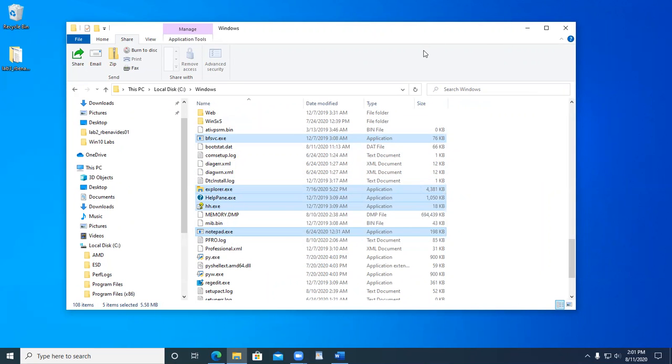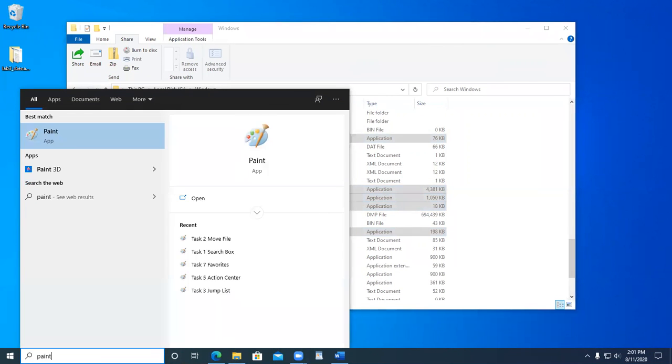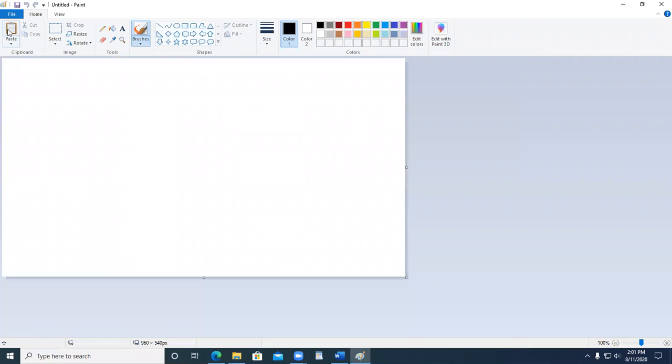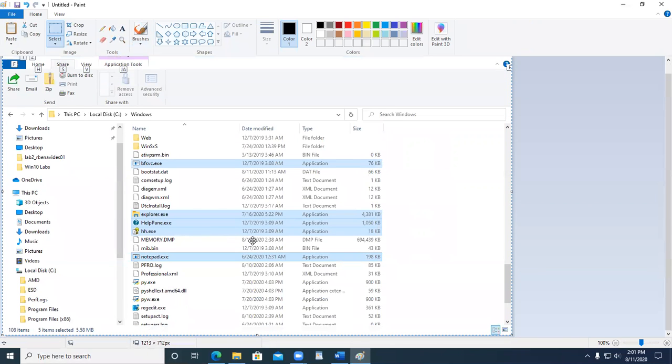So now what we're going to do is we're going to go ahead and do a print screen of just the current window. So I'm going to hold down the Alt key and press the print screen button. All right. So then I'm going to go ahead and go into Paint. And I'm going to click on Paste. And there it is. All right. So we're going to go ahead and click on Save.